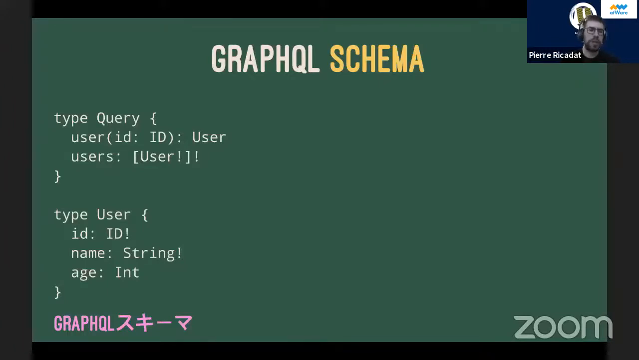And below you can see the definition of a user. A user has an ID, a name, and an age. The brackets around user in the query users means that it's a list, and the exclamation mark means that it's non-optional. For example, the age doesn't have the exclamation mark, so the age is optional. It might be null, but the name and the ID are not optional, so they will never be null. So that is how you define a schema on the server side.